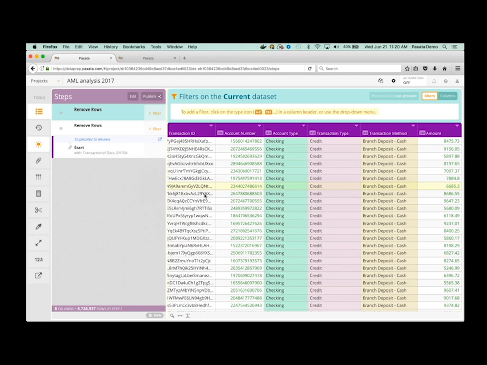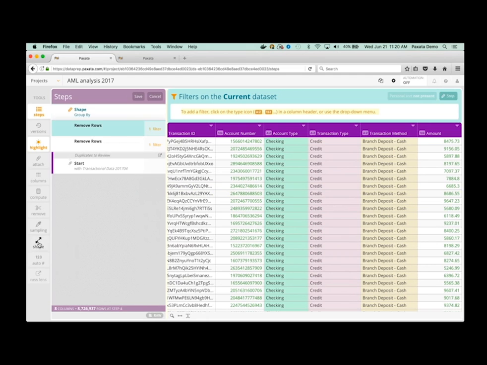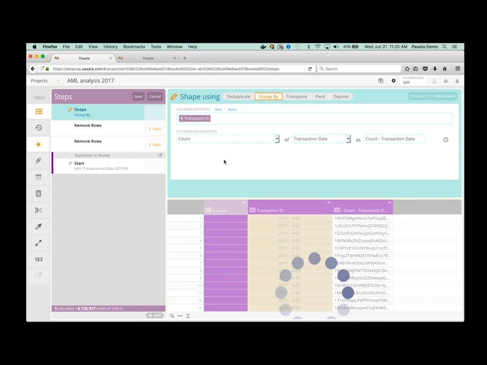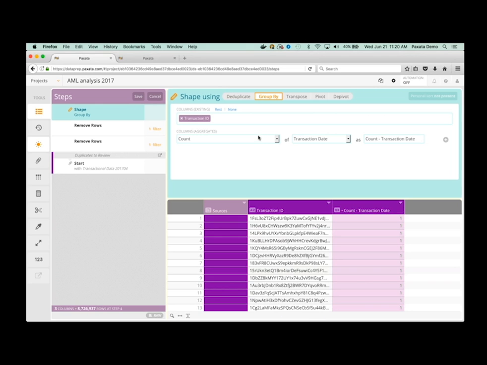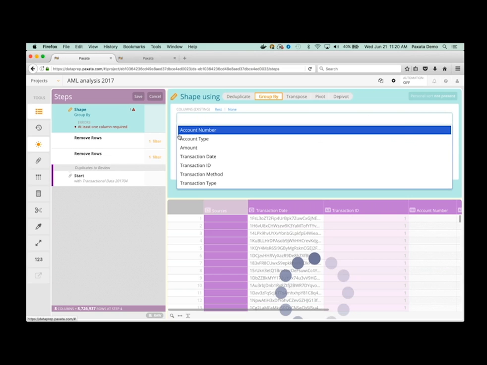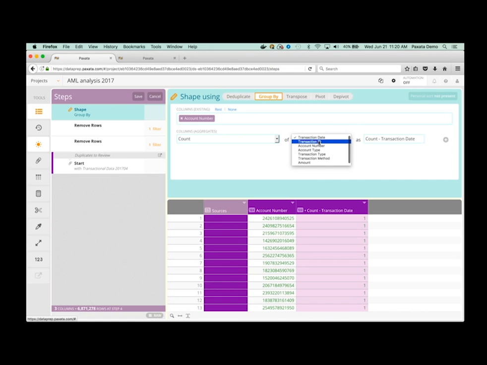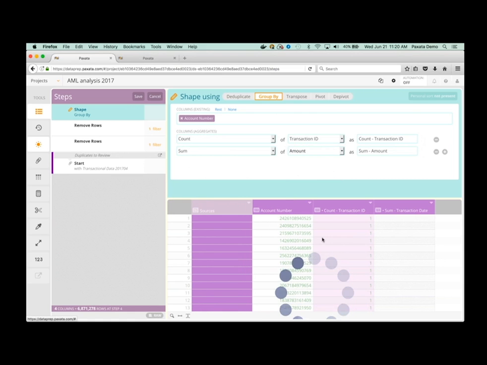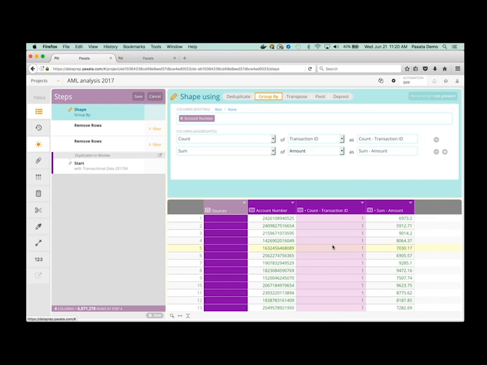Next thing I want to do is I want to aggregate this data. So shaping data in Paxata is awesome because you can take advantage of the underlying use of how we optimize Spark to do all this and work with the full data set. So I'm going to actually roll up the data at the account number level, and I just want to understand the count of the transactions as well as the total amount. So I'll grab the sum of the amount, and notice all this is happening live. I'll wait a few seconds, and great. We've got 6.8 million records now aggregated as such.